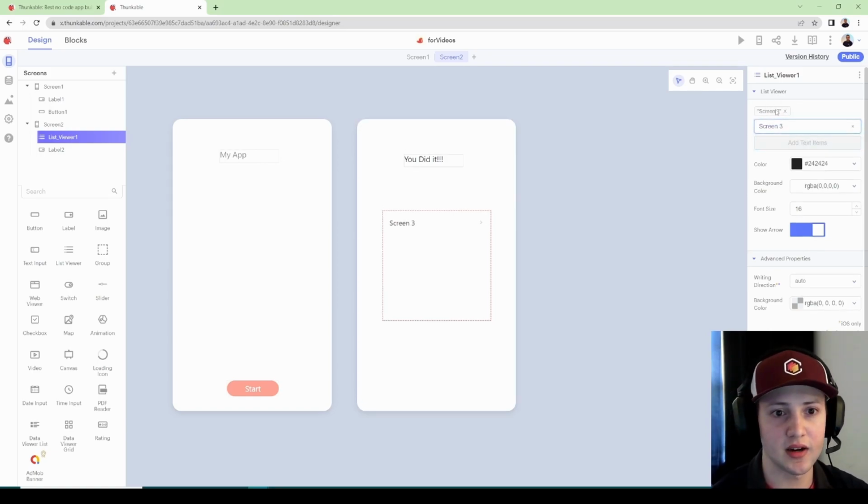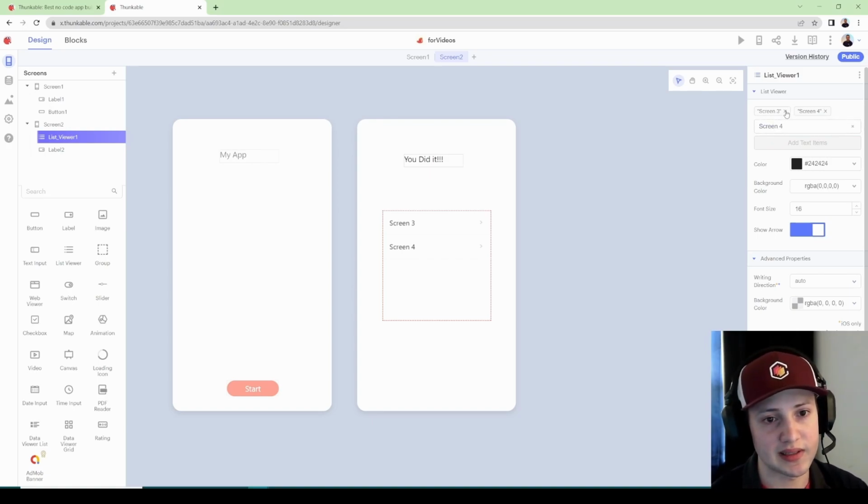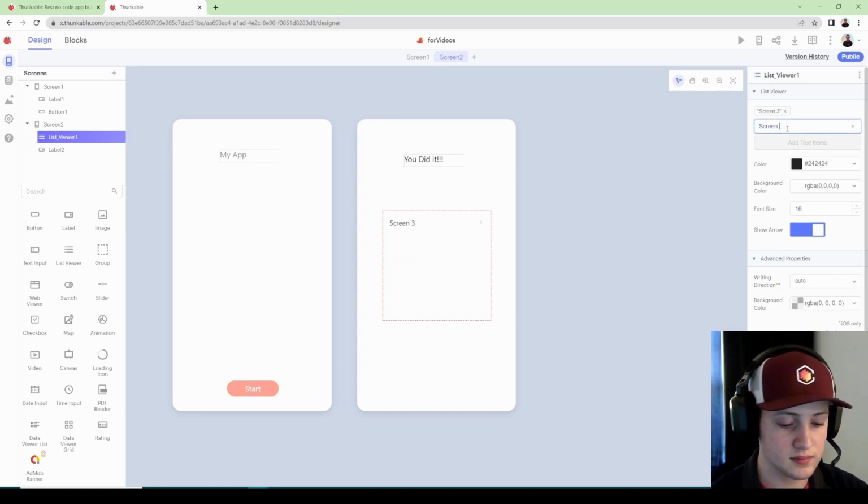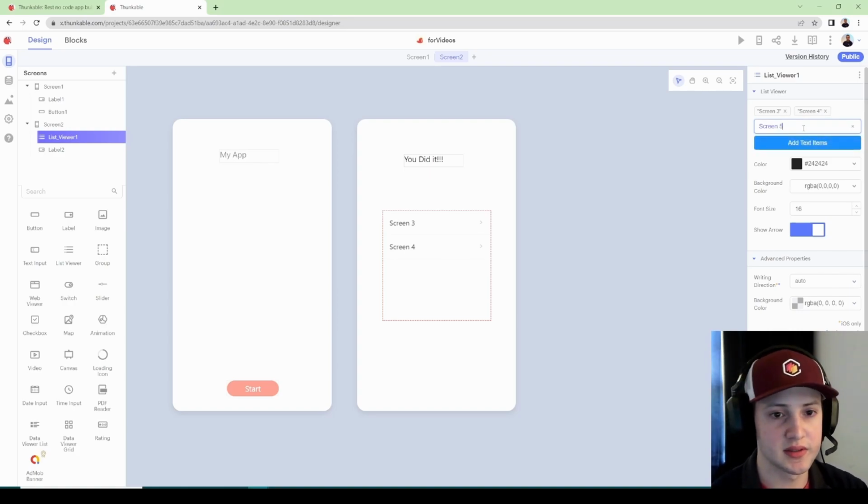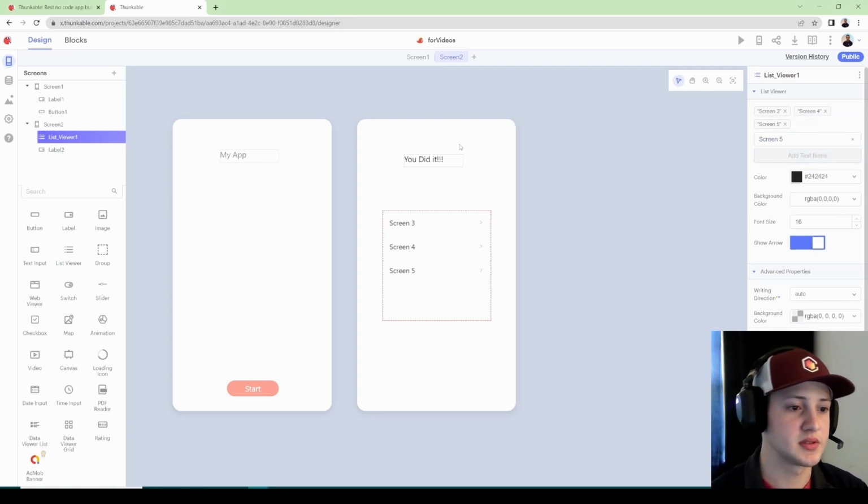And then you'll see here it just created another little box that has the text item in it. And if we add screen 4, you'll see it'll generate another, so that way we can tell which items are in the list. And of course, if we click that little X, it will remove it from the list, right? So let's add screen 4, and let's just do 3 options. So screen 3, screen 4, and screen 5, right? So now we have our list.